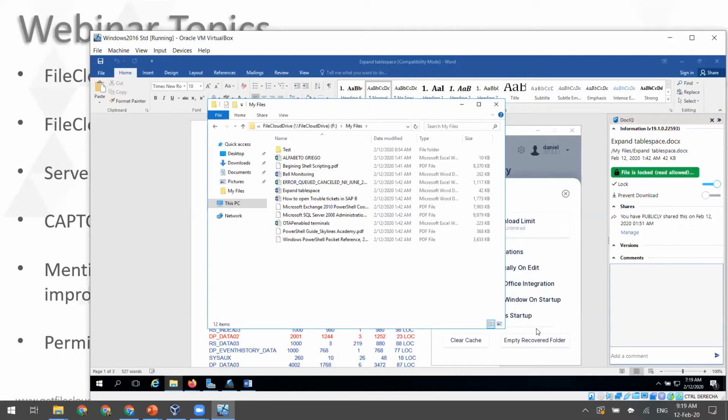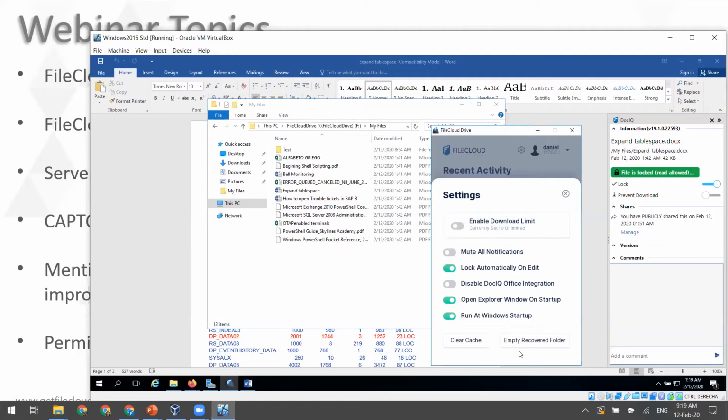And empty recover folder. That means, let's say you're working on a bad connection and you're saving and closing the files, but FileCloud Drive is not completely sure that the file has been saved, or there is a problem, the file is too large to open, all of those are going to go into the recover folder, right?